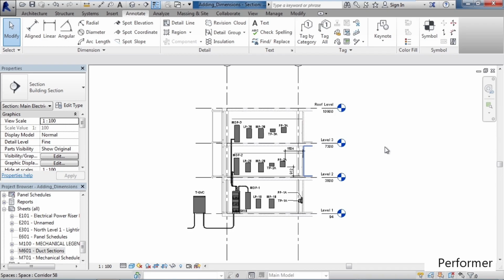So as a review, in this lesson we looked at adding dimensions to our views. We looked at methods of dropping those dimensions, modifying those dimensions, moving the text as a dimension, and then discussed the view being placed on the sheet and how the scale would control the actual dimension size.